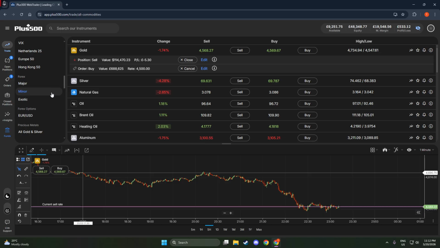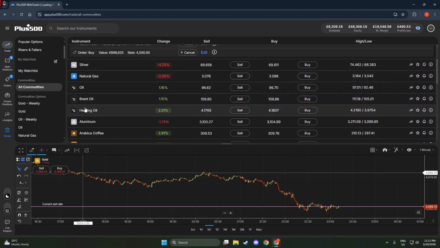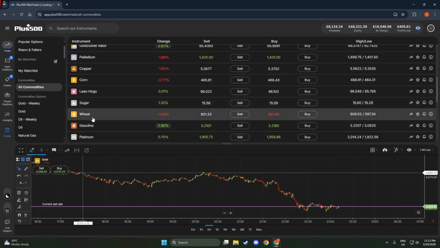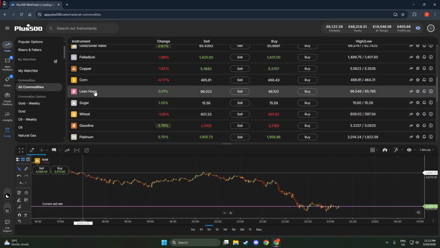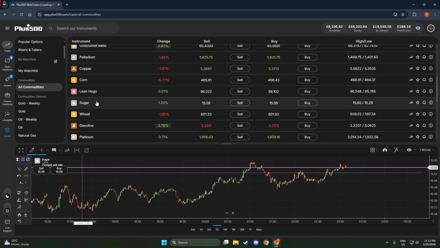Now choose the Commodities category. You'll see groups such as energy, metals, and agricultural. Energy includes instruments like oil and natural gas. Metals typically include gold and silver, and agricultural covers things like coffee and other soft commodities. This categorization helps you quickly narrow your focus.